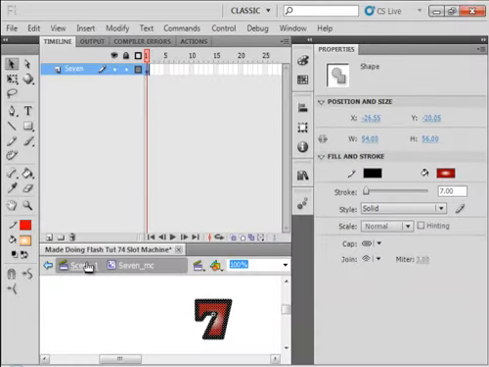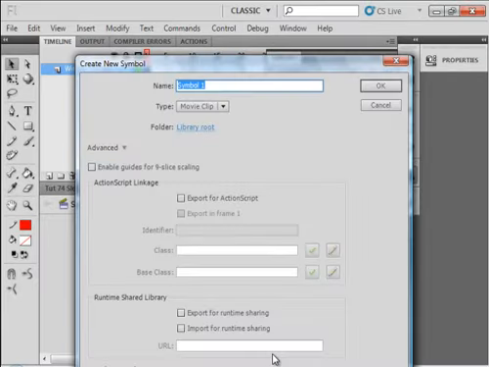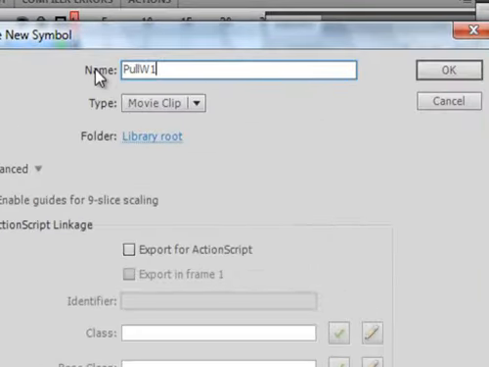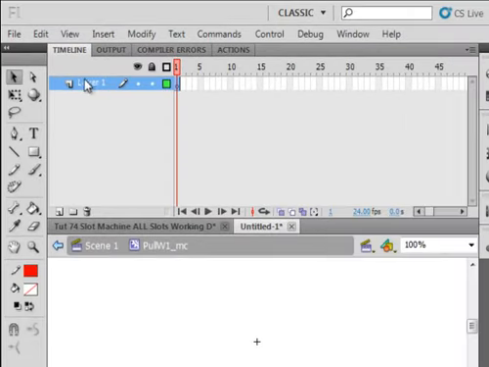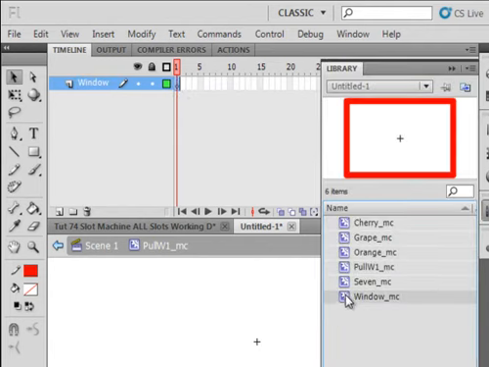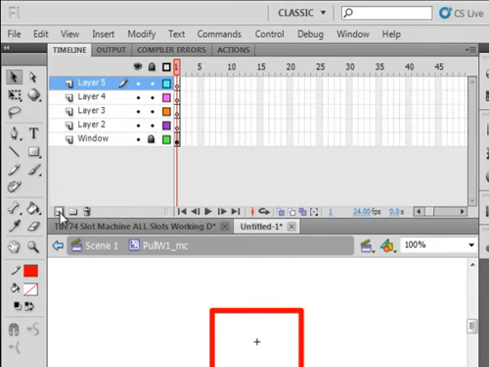Back to scene 1. Open the library panel, select a new symbol, and call this capital PULL capital W 1 underscore MC, Pull_W1_MC. We're inside of that movie clip now, and call this layer window. Make sure it's selected. Open the library panel and drag that window and roughly center it on stage. Lock that layer. Insert 4 layers. Call one grape.